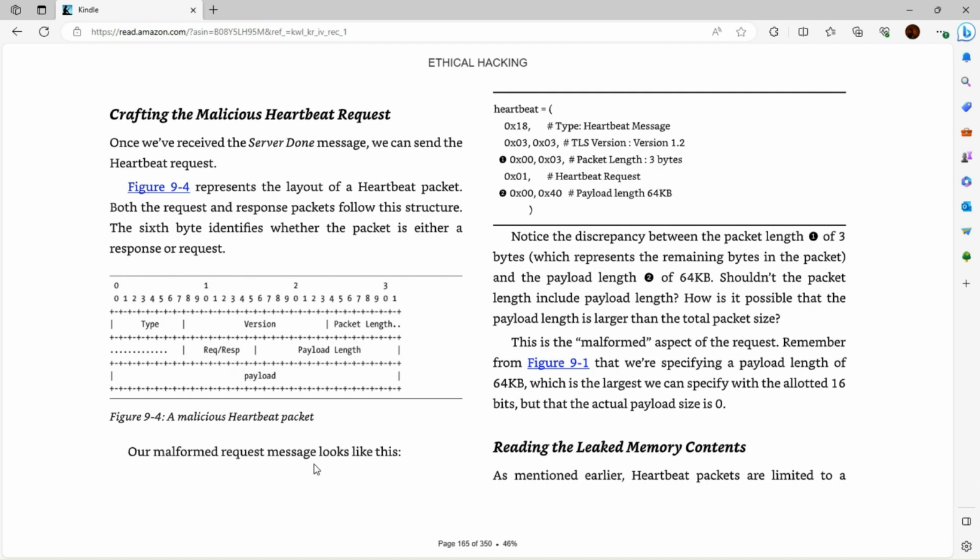Our malformed request looks like this. Heartbeat. Notice the discrepancy between the packet length and the 3 bytes will represent the remaining bytes of the packet in the payload length of 64 kilobytes.